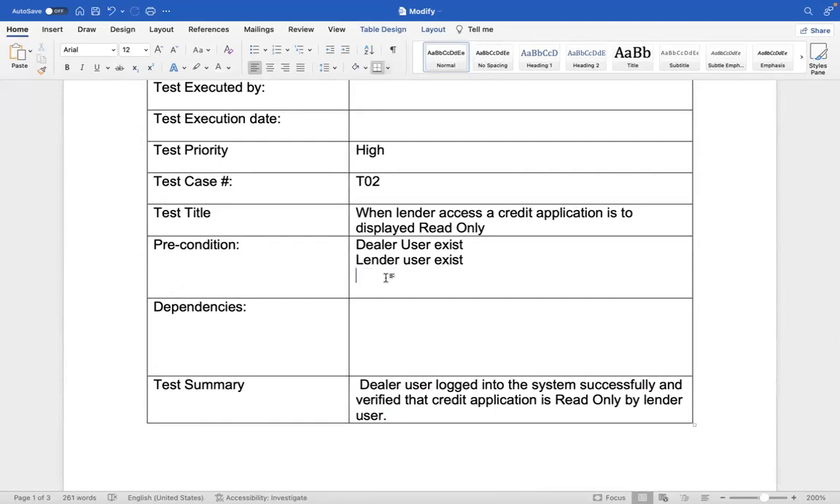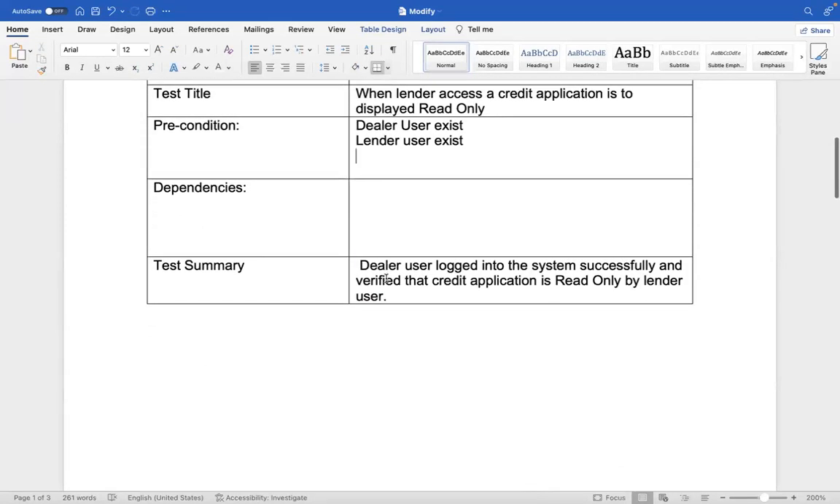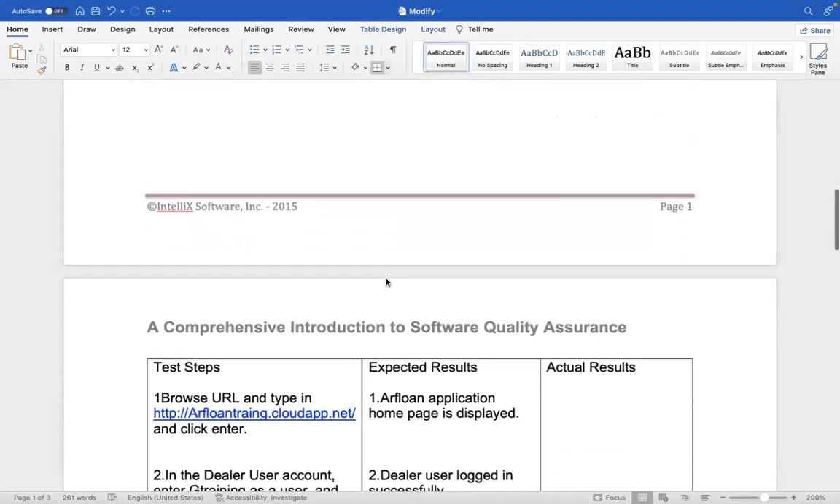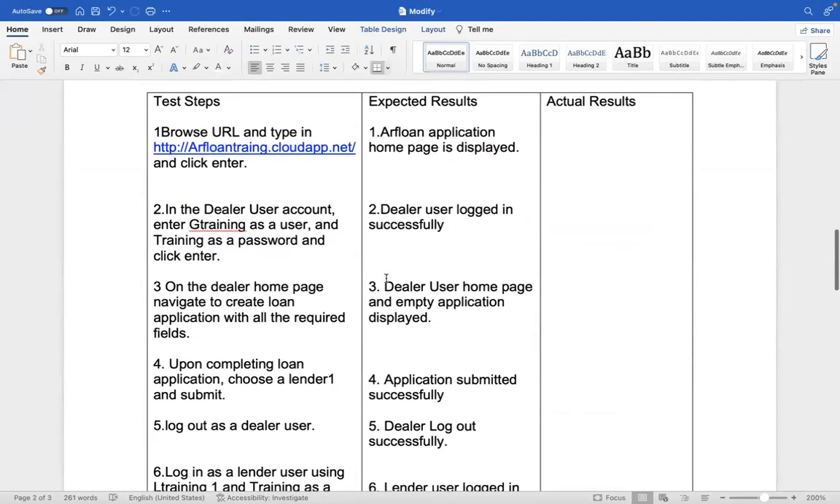Alright, scroll down. I think there is a specific part missing, right? Steps. Yes, steps. So here you create the loan application, but they were assigned here because that's the important part. Which lender? Number 4. Choose lender one. Submit. So you said that lender one exists.